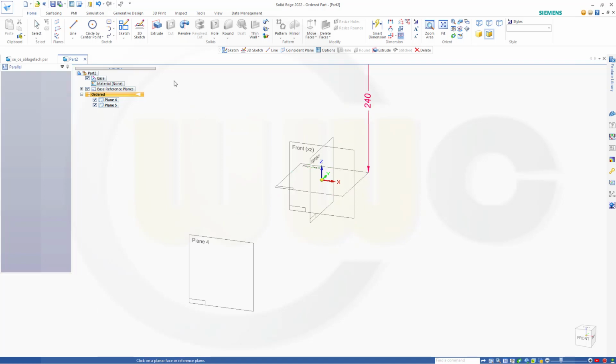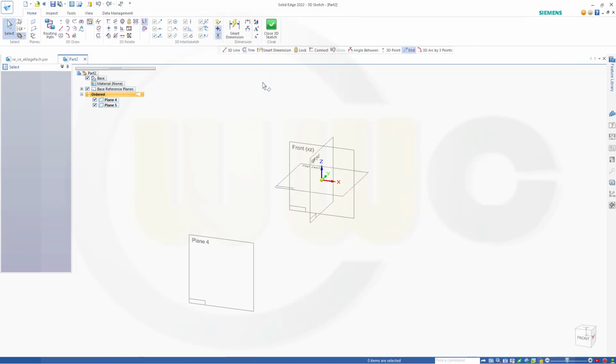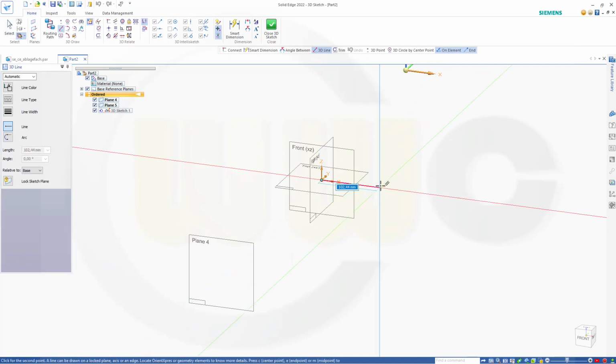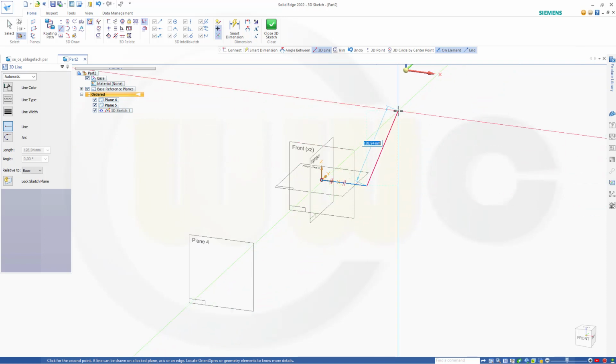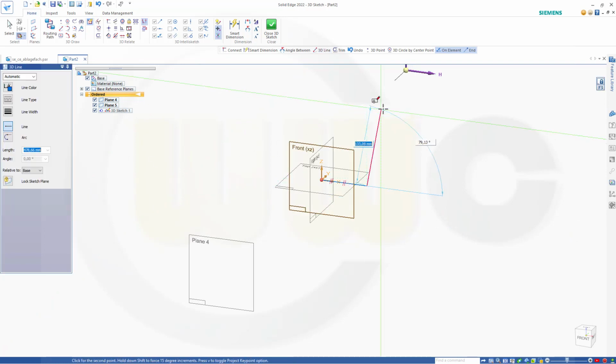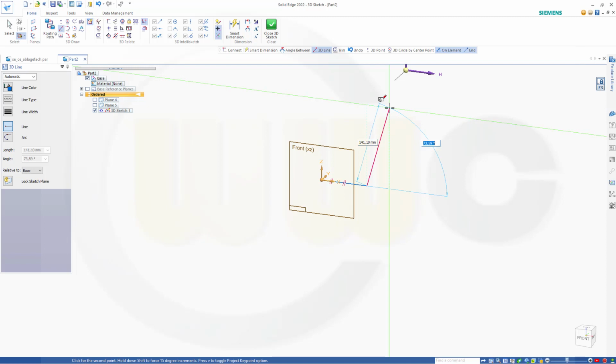Okay, now my first 3D sketch. Let's go for a line which starts at the origin and goes in that direction. That's the X direction, and the length should be 80 millimeter. Then I want to go up and I want to lock the sketch plane. Then I can go for an angle, and the angle should be 85 degrees. And the length, it should go up to the reference plane, so just put it here.